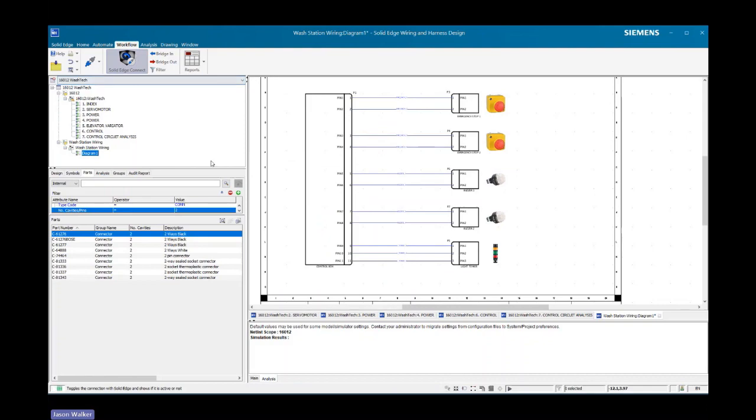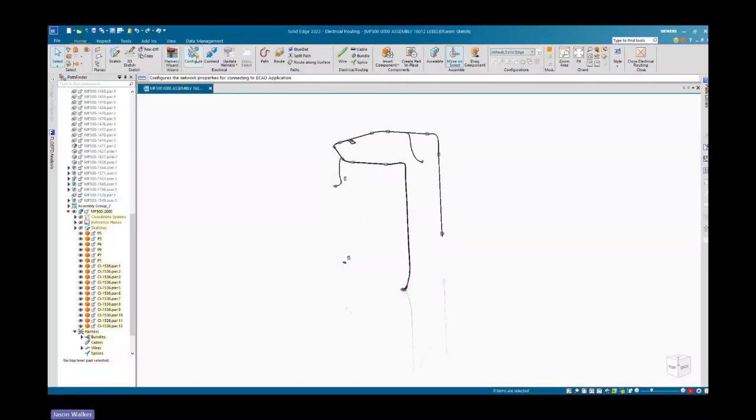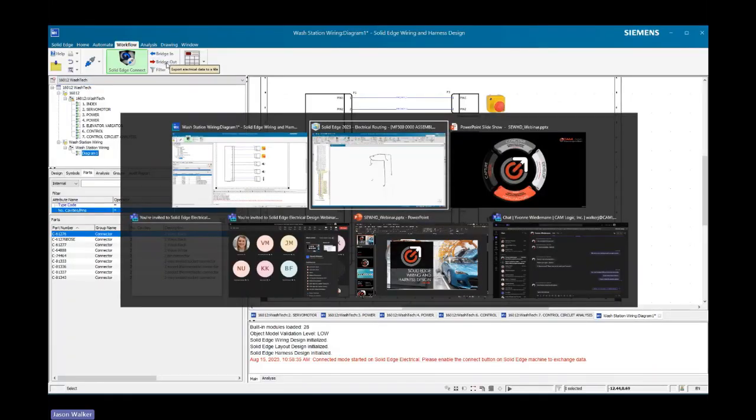So I'm going to bridge out here. Oh, first I have to add connected mode. Connected mode is a feature that is unique with Solid Edge wiring and harness, and it works with electrical routing, and it allows you to push the data back and forth between the 2 softwares. Pretty simple.